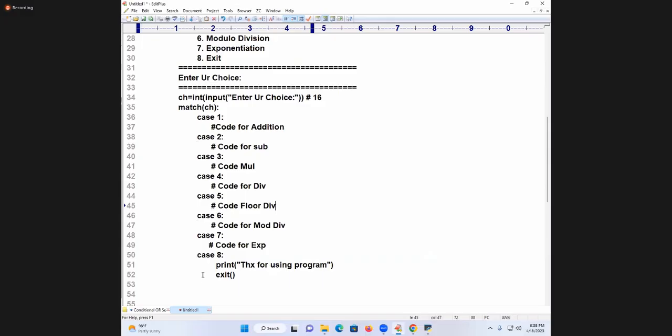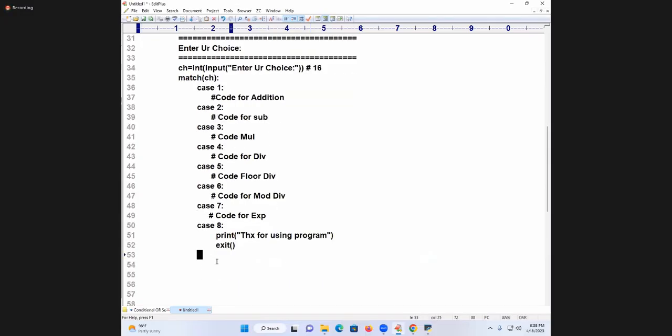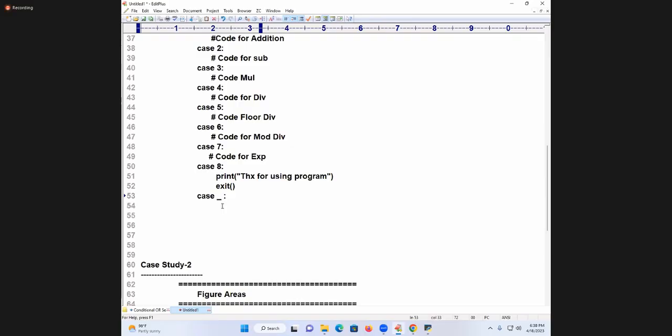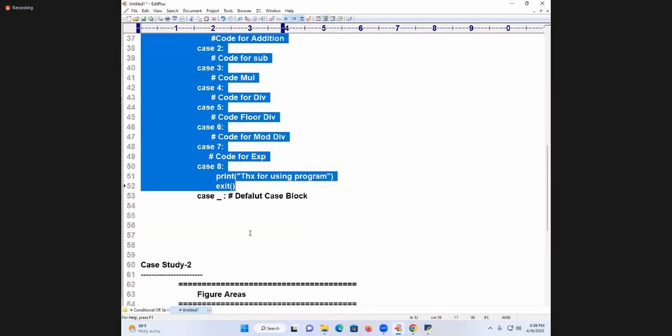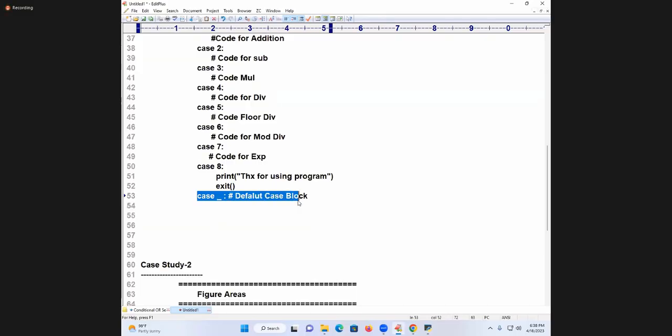That's why under match case, there is one more type of thing, students. What is it, do you know? Case underscore. There is no label given here. Case underscore is called what? Default case block we can call. Writing the default case block is optional. This is called a default case block. When to write it? After writing specific cases, last we need to write the default case block. That is the syntax.